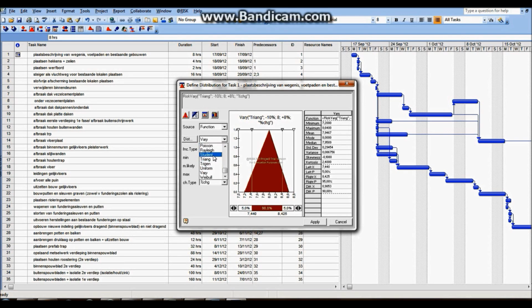You can choose from all kinds of variations, for example, a Poisson, triangular or a uniform distribution. For this activity, I take a triangular distribution, but of course, you can pick your own one. After that, I set up the minimum and maximum values. This you can easily do by clicking on the little arrows here. I will put them on -10 and +10.